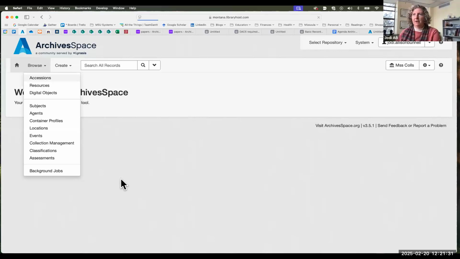Accessions are just what they sound like. Rachel will be introducing accessions in much more detail. But that's that initial intake description where we gain that intellectual and physical control.